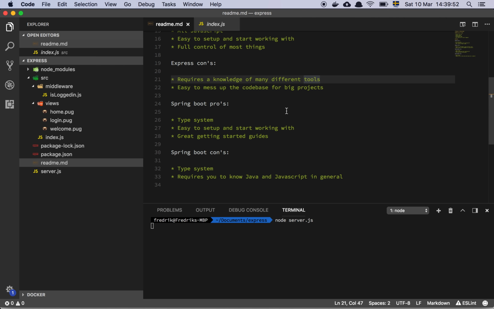So, requires knowledge of many different tools. This is universally true for everything that you do in Node. The problem with Node is that this is an open source community. Everything that happens in JavaScript land these days is being made available to you by so many different communities, which basically means it's not a one-stop shop type of thing. You have to know a very diverse ecosystem of tools.